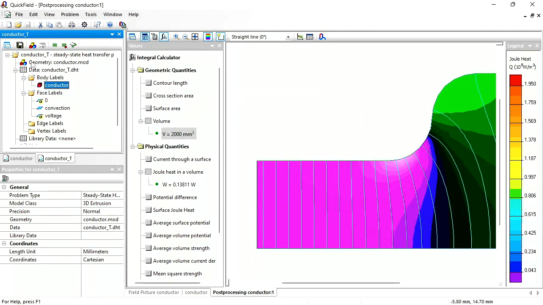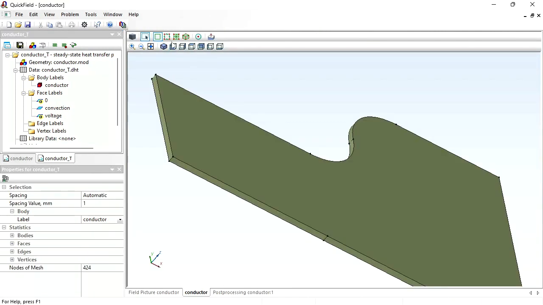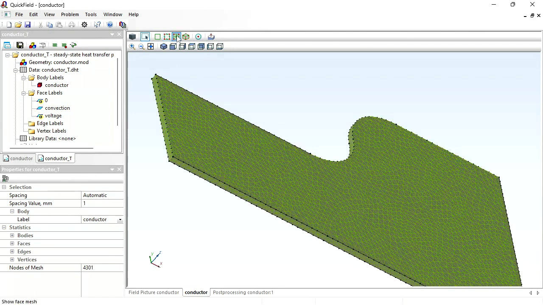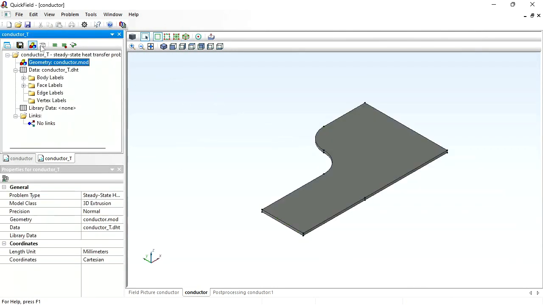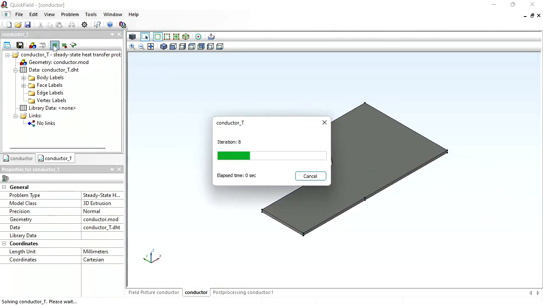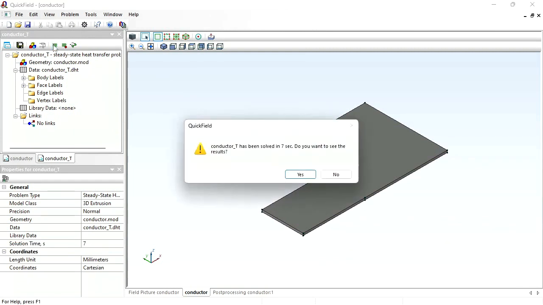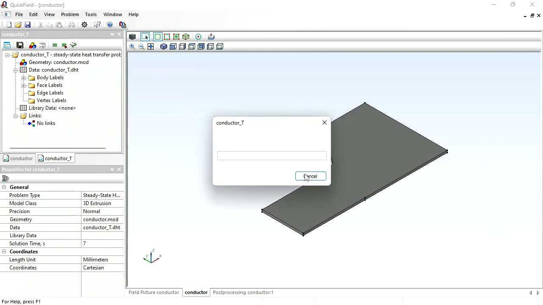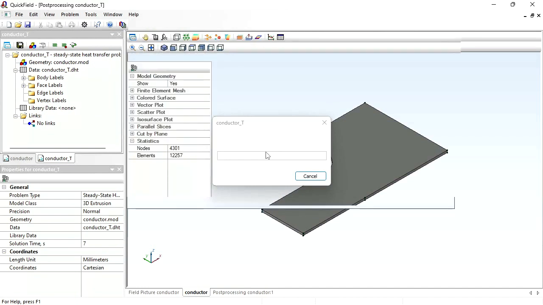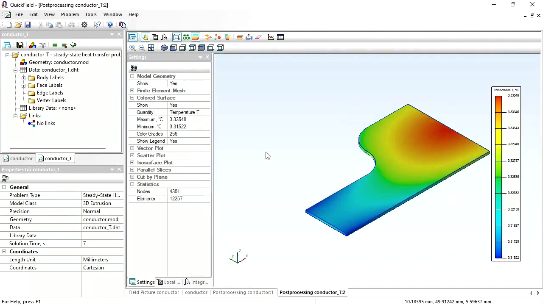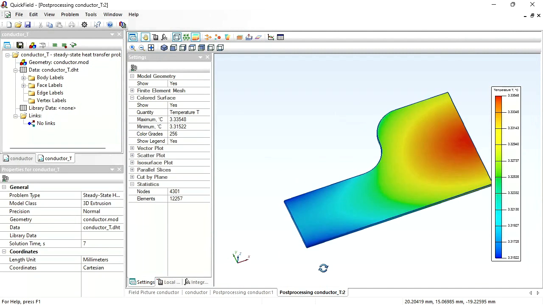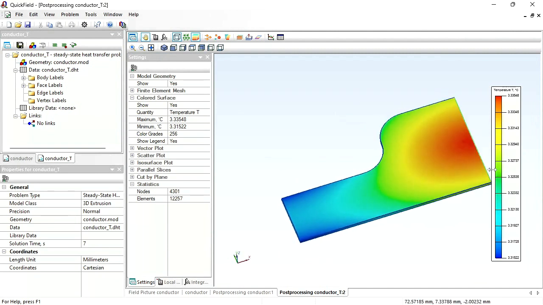Again, before running the analysis, I should build the finite element mesh: mesh for edges, mesh for faces, mesh for volumes, solve all the problem files, and solve the problem. Open the results. And here you can see the temperature distribution.